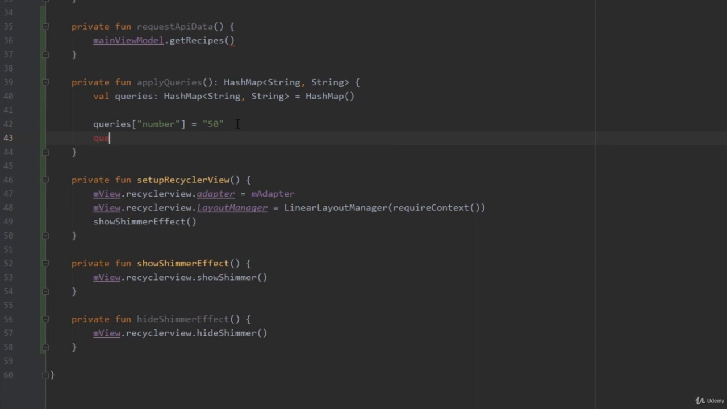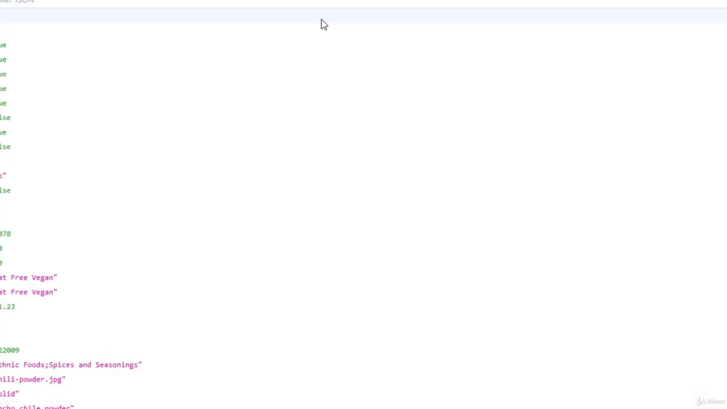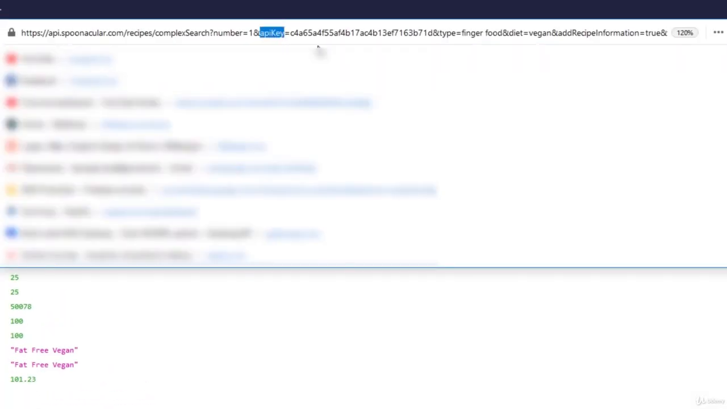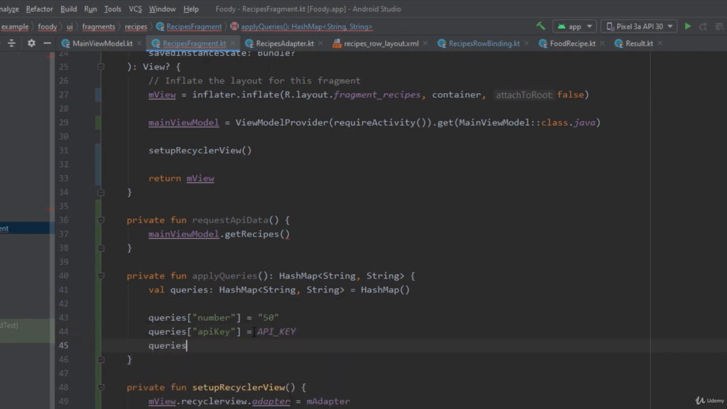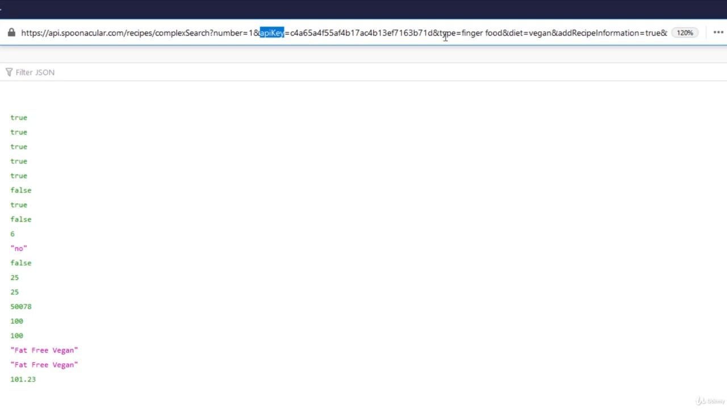Okay, so next let's pass our second query, and our second query is the actual API key. So from here, as you can see, it says apiKey. This is the key, and this is our API key, but we already have created our API key in this Constants class, so we can just call API_KEY here, and we can import that. So Alt plus Enter. All right, so next we have a third query, and every query key should be in double quotes.